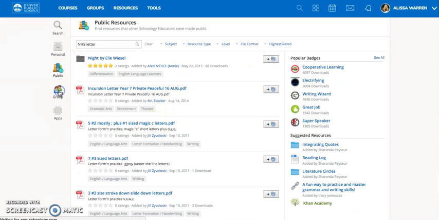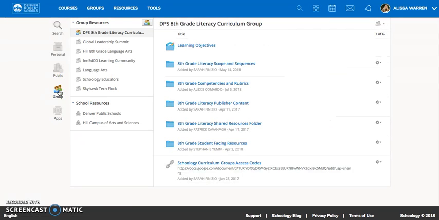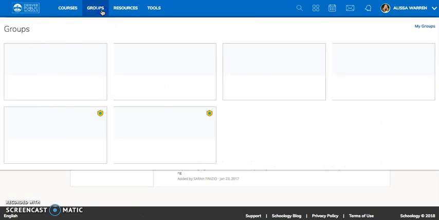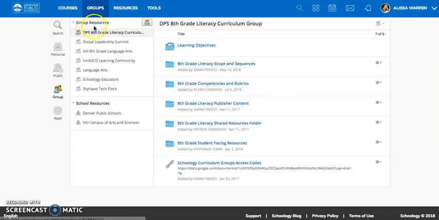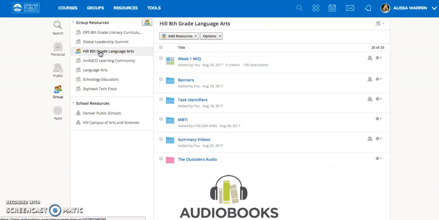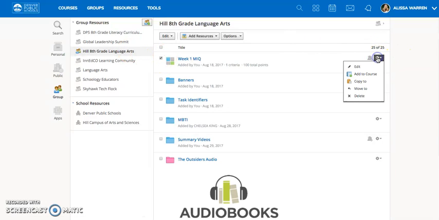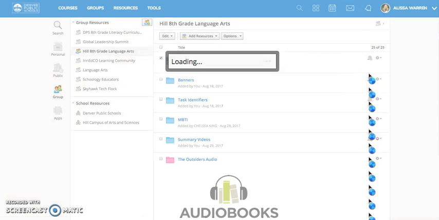I can jump down to my group resources, and here I'll see the groups that I'm currently enrolled in, their resources page. Now, I created a language arts resource page for my team. That way, anytime one of us creates, let's say, a rubric, the other person doesn't have to go through that entire process to create that same thing. All they would have to do is check what they wanted and then add this to their course.